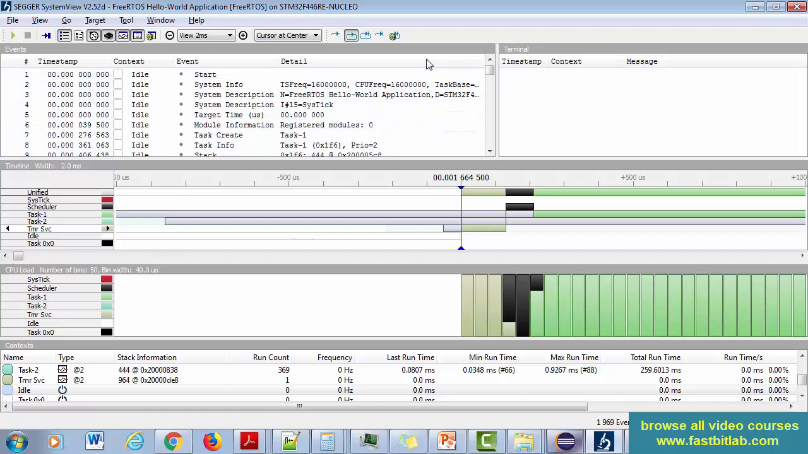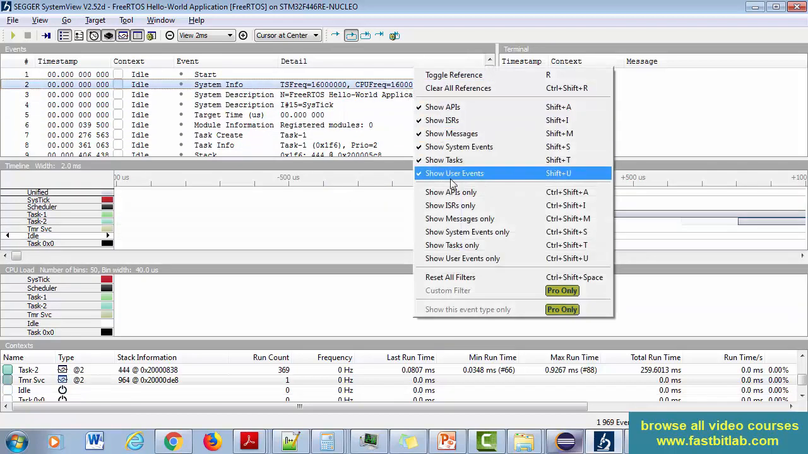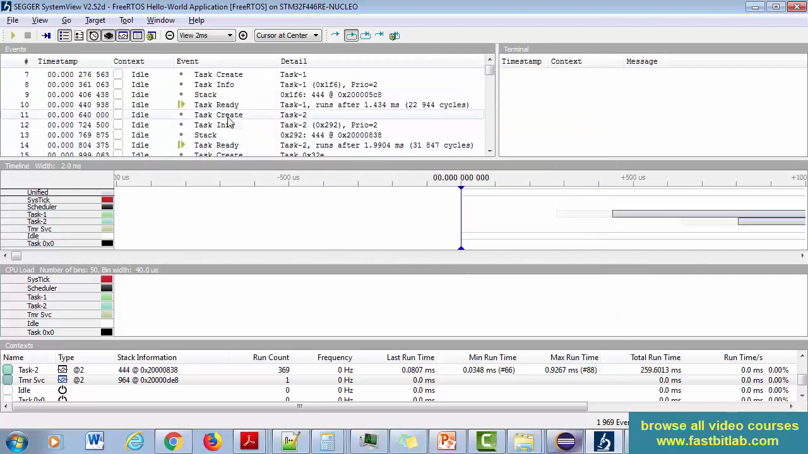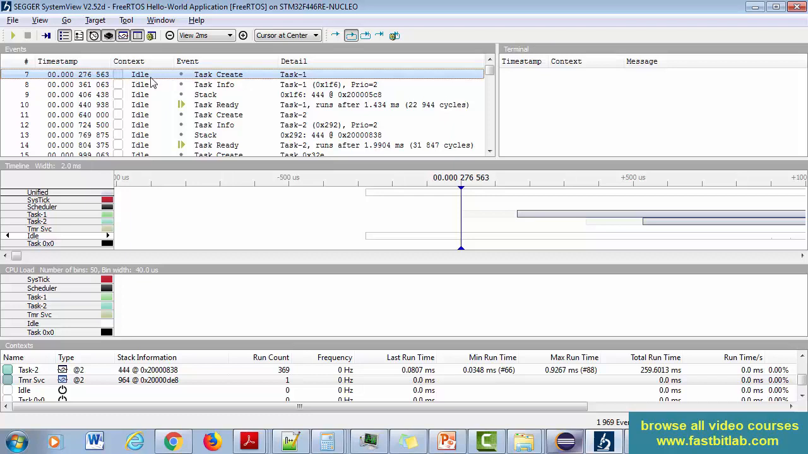So select any event, right click, and select task only. So you can filter by using various options here. Now let me show you only the task, and here it is. Let's trace from line number 73. So first we create task one, isn't it? So that's why here you can see that at this timestamp we actually create task one, task create.